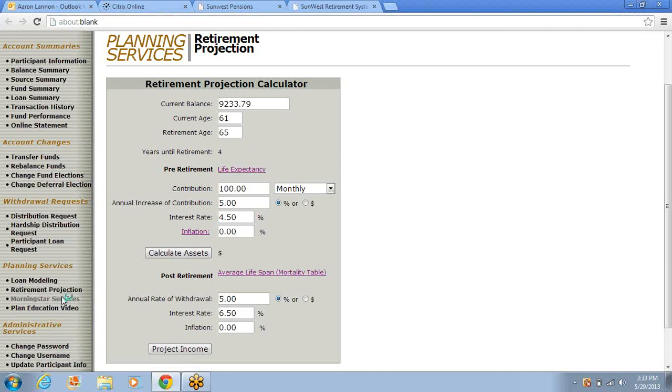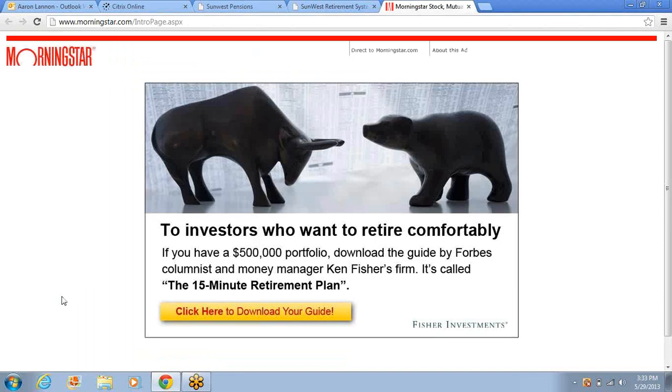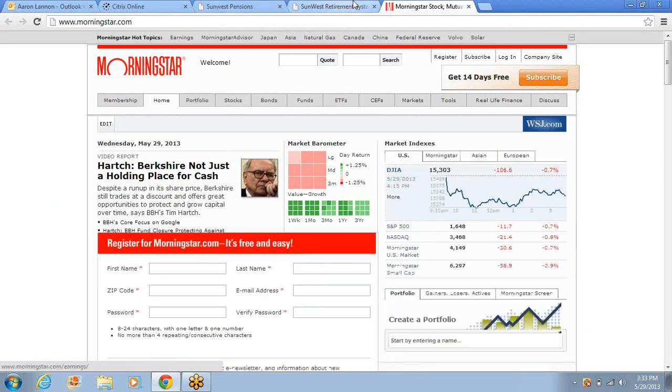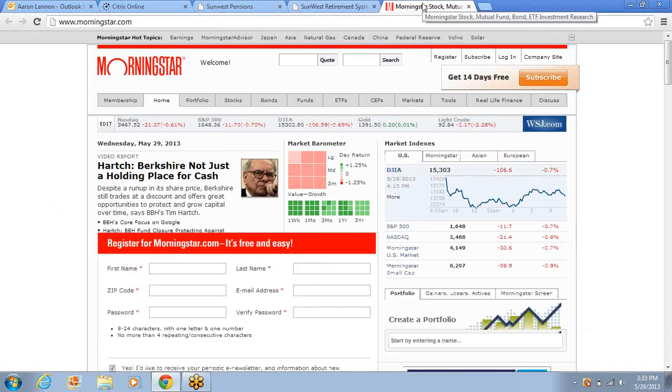Next would be the Morningstar services. Again, if you select that, it's going to take you to the Morningstar page where they actually have a ton of different investment advice and different things available to you, research tools. We're not going to really get into that, but if you are one of those type of people who like to do a lot of research and find some things out on your own, this is a great place to go.